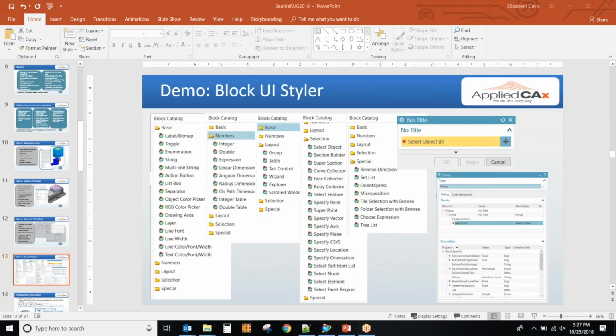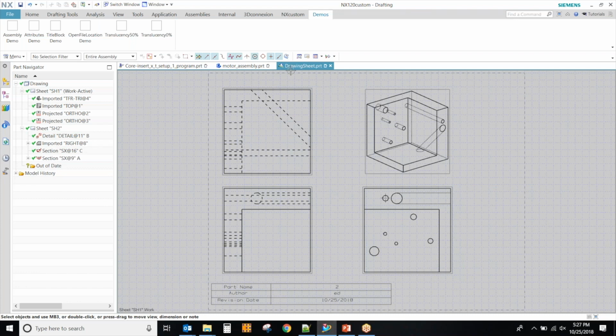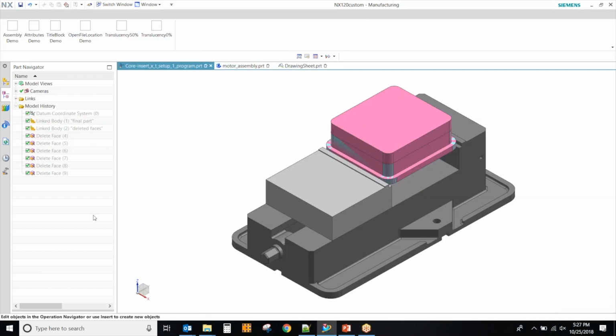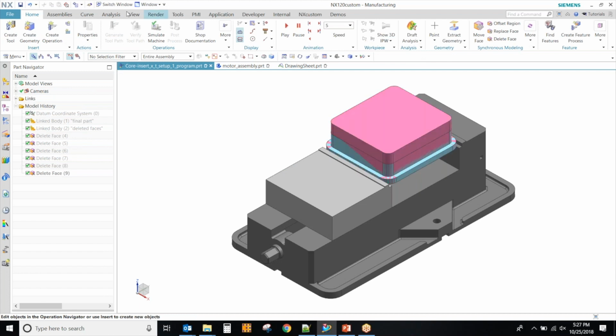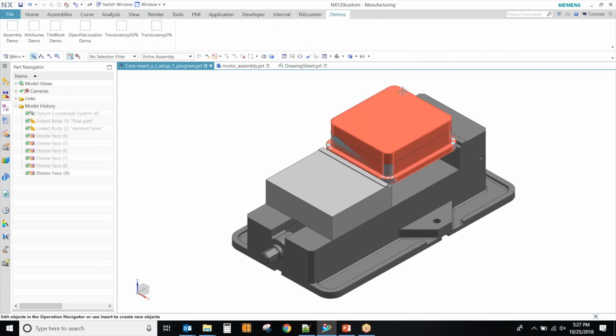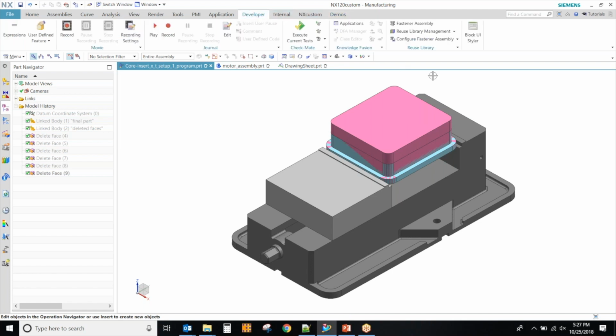And then in a webinar we posted a few months back, I created a journal that just set part two to 50% translucency. Well, we can take that a little step farther and actually put a dialogue around it.